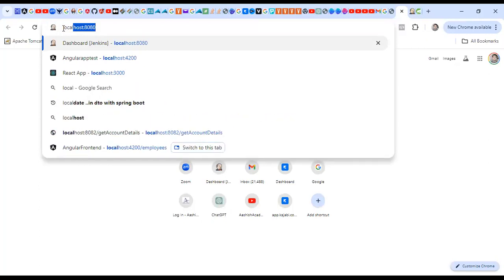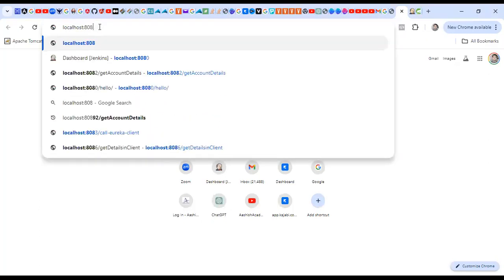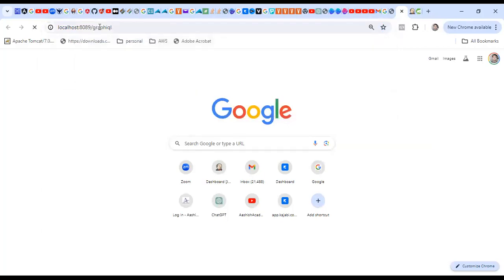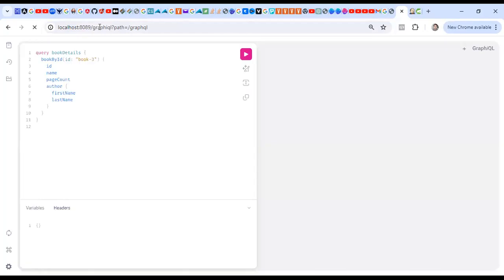So localhost 8089, and you say slash GraphQL. You will see this sample query, book details, where we are just passing an ID for book by ID, and whatever data we need, you can specify here. This query name, you can give it any other name you want. Majorly, what is important is the parameter we are passing for getting the book here.